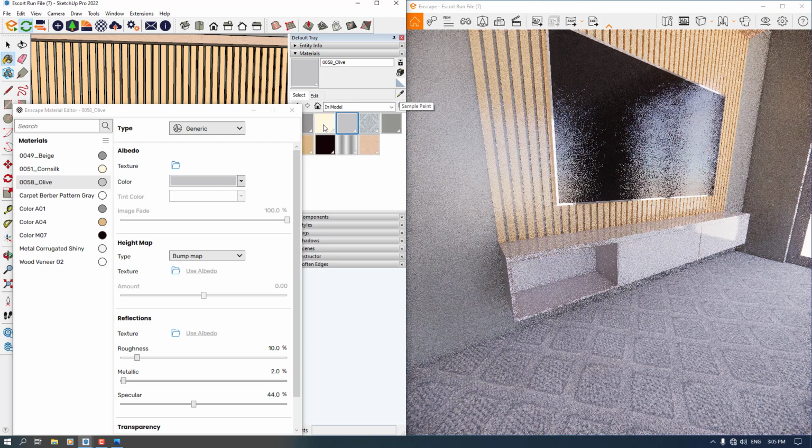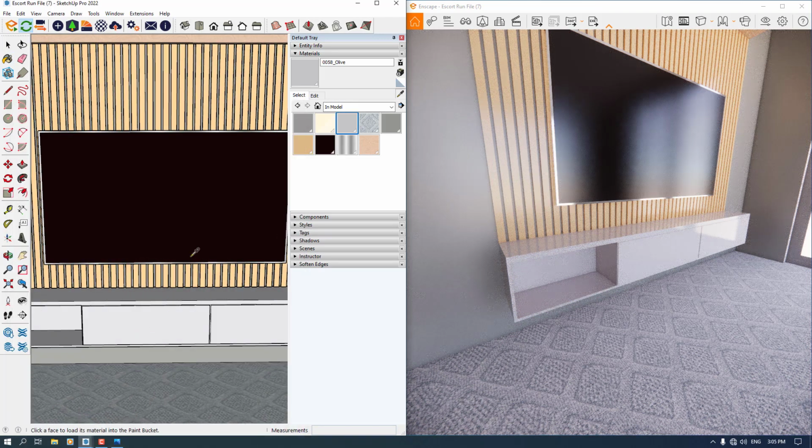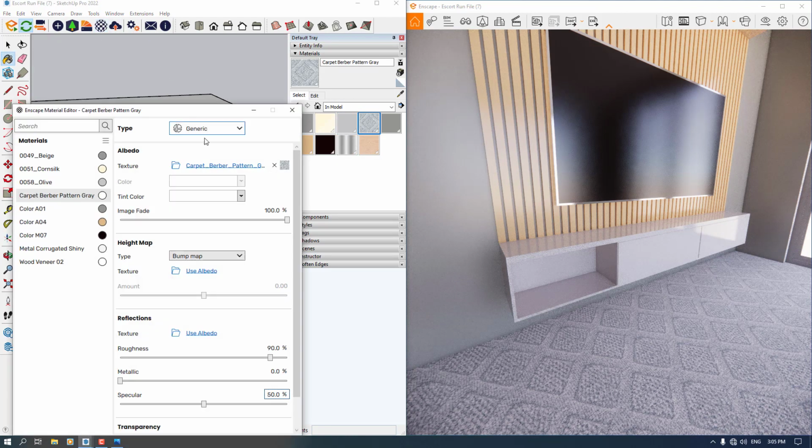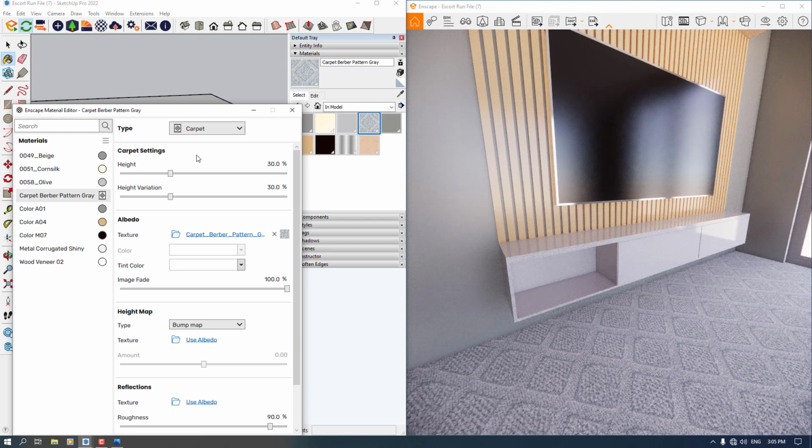We just only have some type of carpet in this place, so I want to click on the carpet. As you can see, if you want real carpet texture, you can change your type from the generic to the carpet.